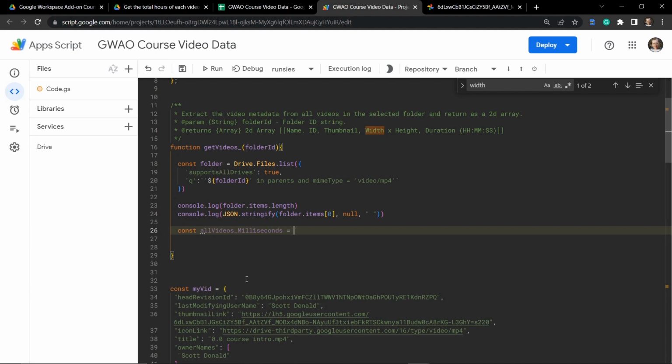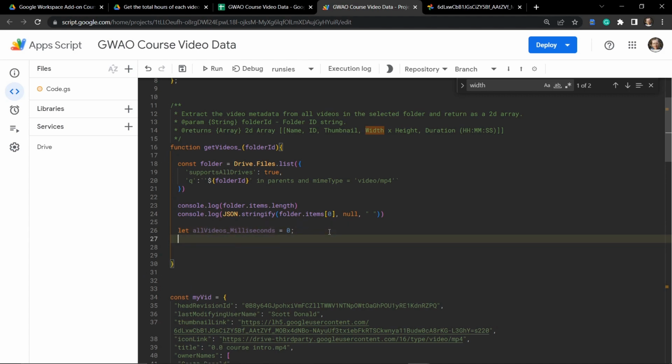And we'll set our milliseconds to 0. And we've used the let. Oh, and we can't use constant here. We'll need to use the let variable because it is going to change.